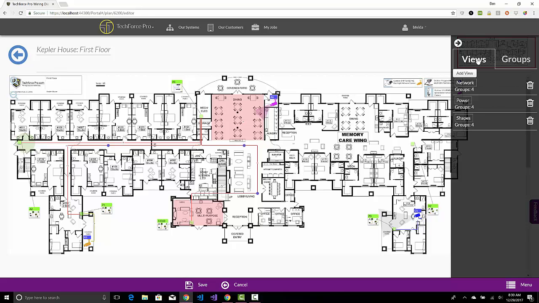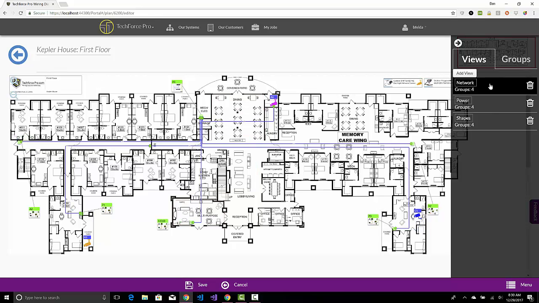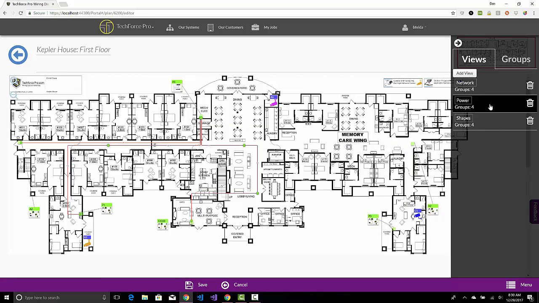If I go to views, I can now click on the network one, and you can see that it hides everything except the blue wires. I can click on the power view and it hides everything except the red wires, and I can click on the shapes view and it hides everything except the shapes.